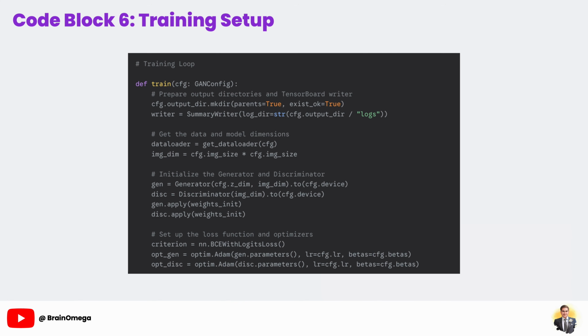Alright, it's time to enter the training arena. In the first part of our train function, we do all the setup for the main event. First, we create our output directories and set up a summary writer. This writer is our connection to TensorBoard, a powerful tool that will let us visualize our training progress, like plotting our loss curves in real time. Next, we call our getDataLoader to get our data iterator, and we initialize our generator and discriminator models, making sure to move them to the GPU with .to(cfg.device) if one is available.